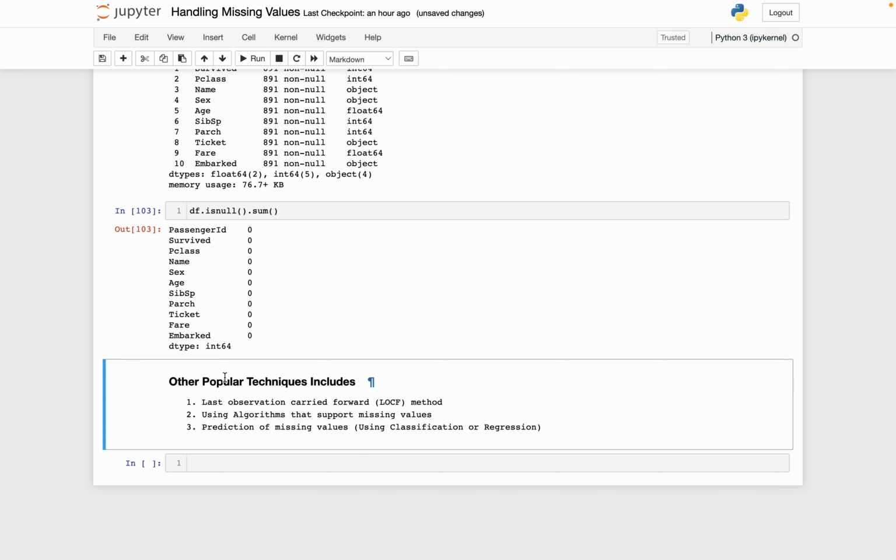Other popular techniques include the last observation carried forward, LOCF, method. I will try my best to make a video on this in upcoming videos. Another approach is using algorithms that support missing values, like KNN and Naive Bayes, which don't care about missing values. And we can also use classification or regression to predict the missing values.